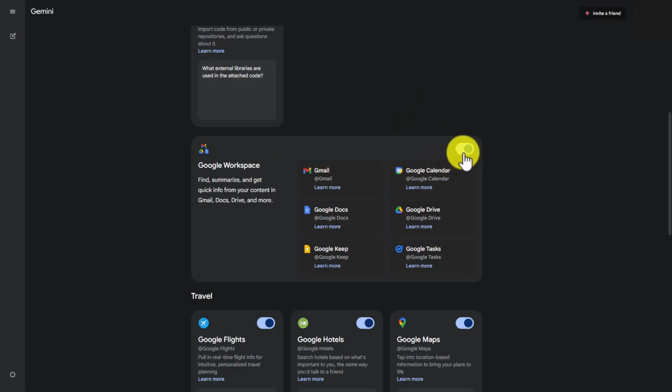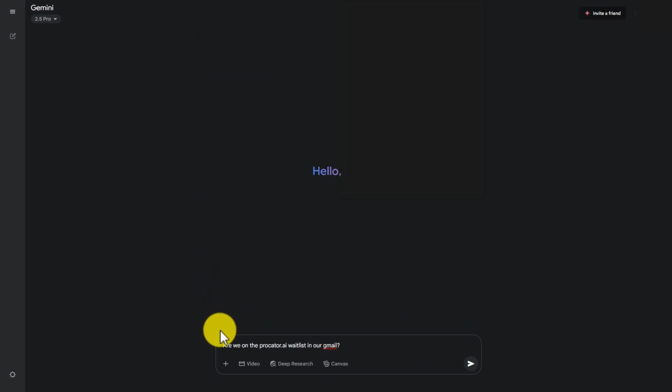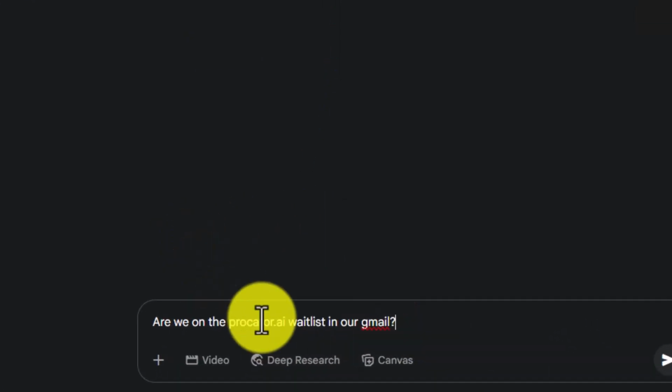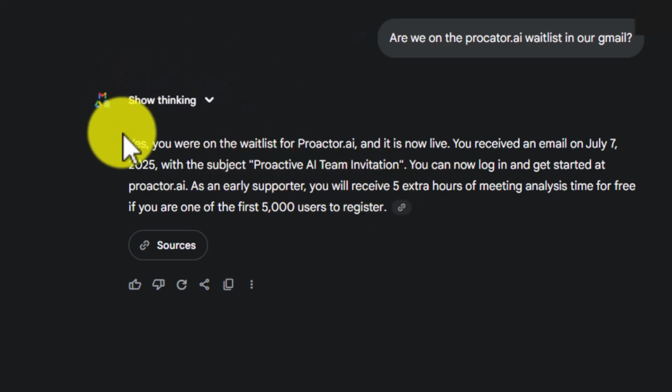And so since we have our workspace toggled on inside of the Gmail connection, Gemini can retrieve personal emails in your Gmail accounts. So we are going to write a simple prompt, and we're going to ask for Gemini to look at our Gmail account. We're now going to click Enter. As you can see, Gemini can look at our Gmail account, and it can give us information about that account, about specific emails in that account.